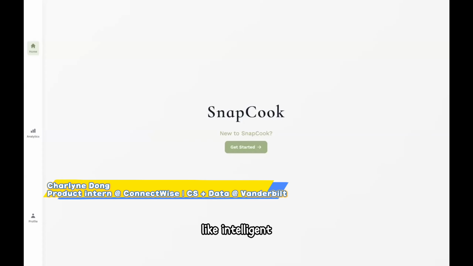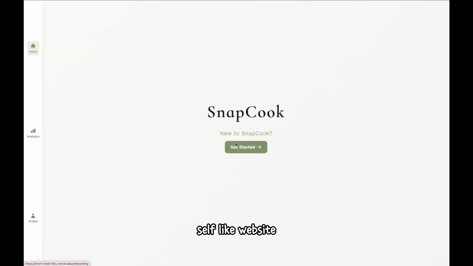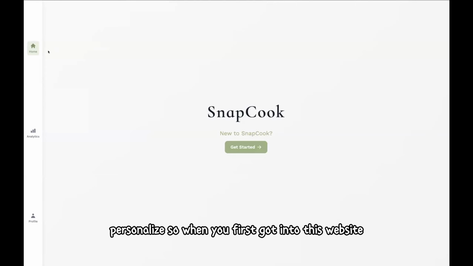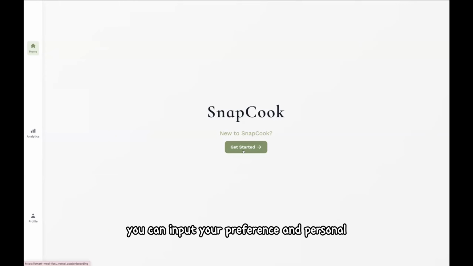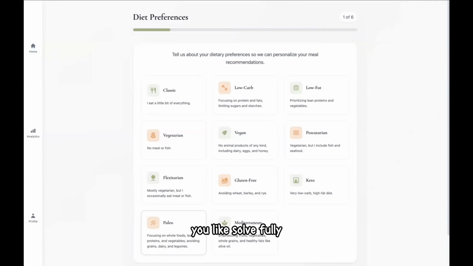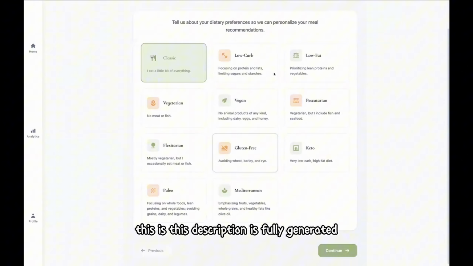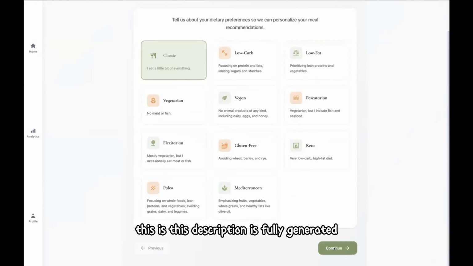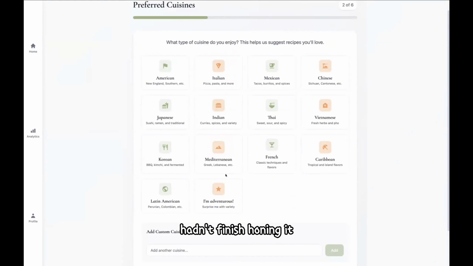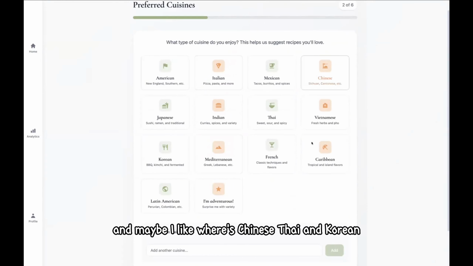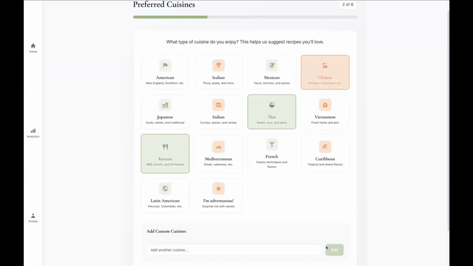The product I want to share is an intelligent recipe generation website. It's pretty personalized. When you first get into this website, you can input your preferences and personal information to make sure the system understands you thoughtfully. For example, I'll just go to classic. This description is totally generated. I haven't finished honing it. Maybe I like Chinese, Thai, and Korean.